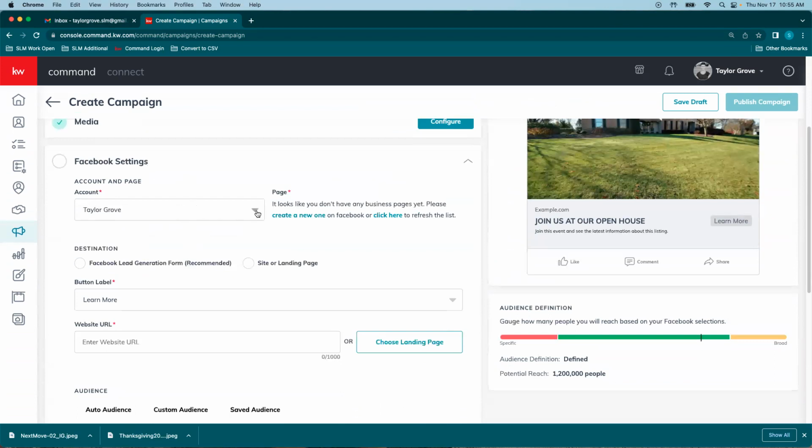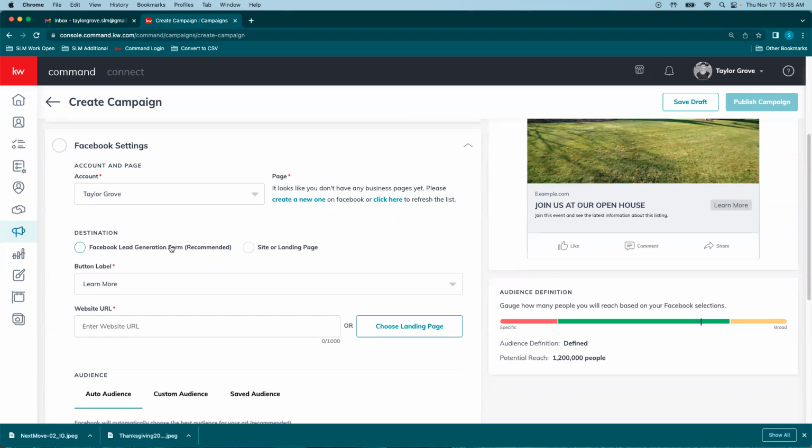Facebook settings. We've selected the account. Looks like I don't have a business page connected for a paid ad. So this is not going to let me save as a draft, or at least not continue. We do recommend using the Facebook lead generation form.